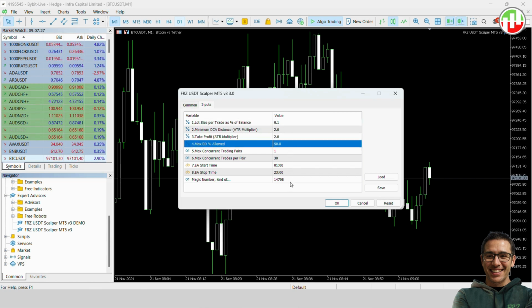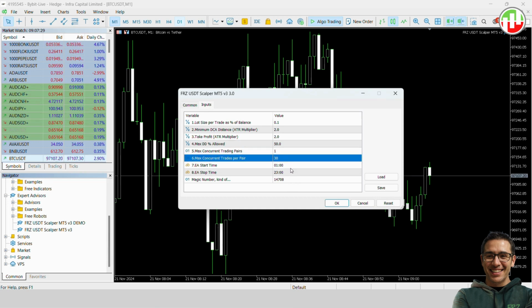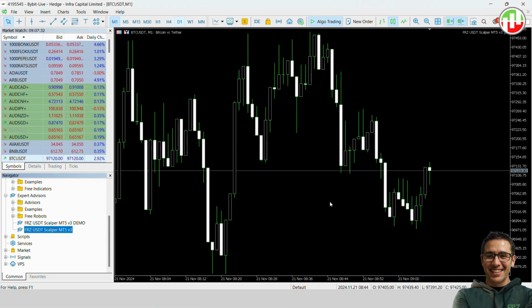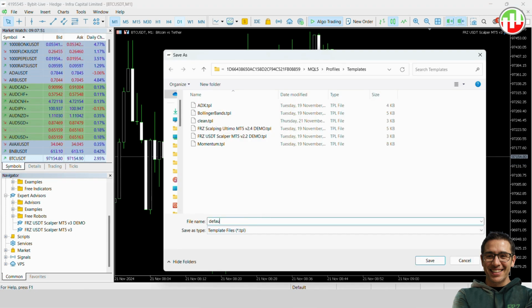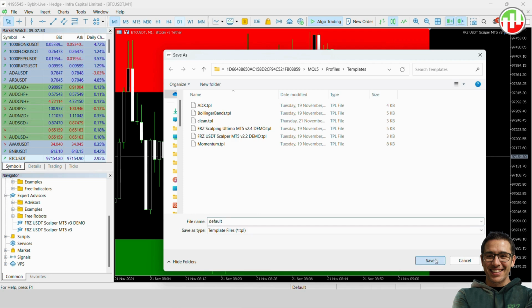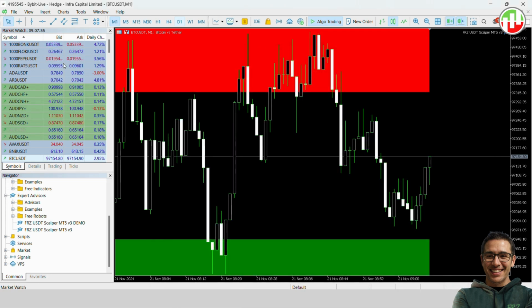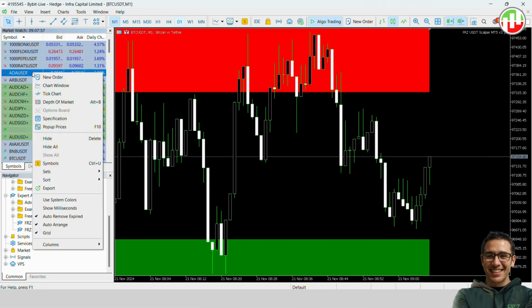The default settings should work just fine for any account balance. Lot sizes adjust automatically as a percentage of your account balance. But if you want to tweak anything, be sure to read the user manual first so you know what's what. Once you've got your settings how you like them, save the chart as your default template.